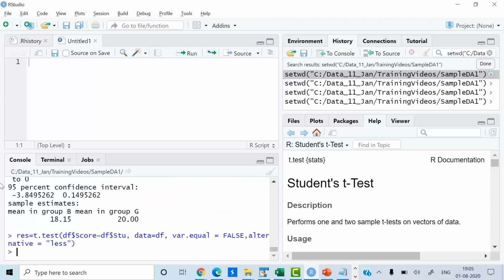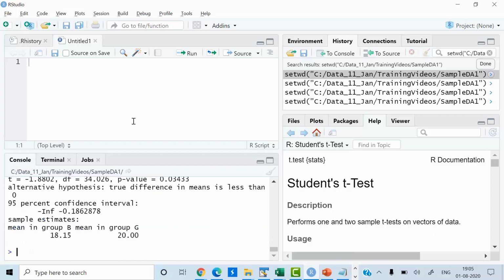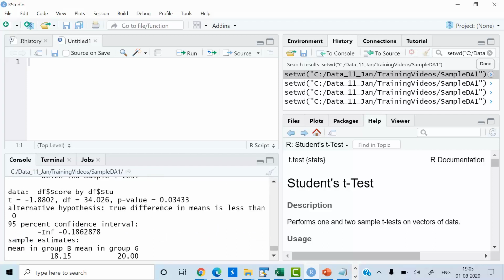So if I click enter here, this is an alternative hypothesis where we say the mean score of boys minus mean score of girls is less than 0, or mean score of boys is less than mean score of girls. Okay, let's run it and see. So the p-value here comes to 0.03, which is less than 0.05. So that means we can reject the null hypothesis in favor of the alternative hypothesis, which says the mean score of boys is less than the mean score of girls.